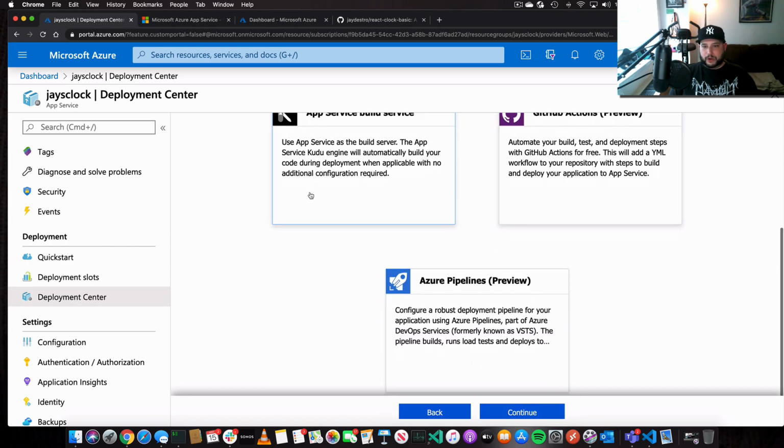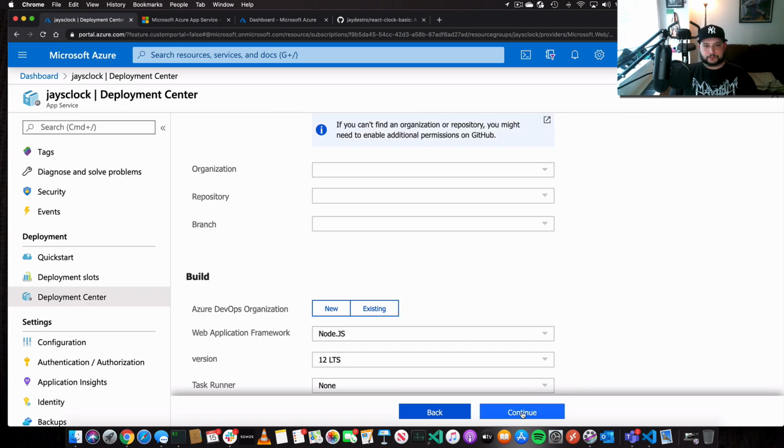And then we're going to pick the way we're going to build it. I'm going to pick Azure Pipelines. Azure Pipelines is going to set up our entire CI and CD process within Azure DevOps. So I'm not going to have to manually configure any YAML. I'm just going to go in and allow the deployment center to create it for me. So I'm going to click continue.